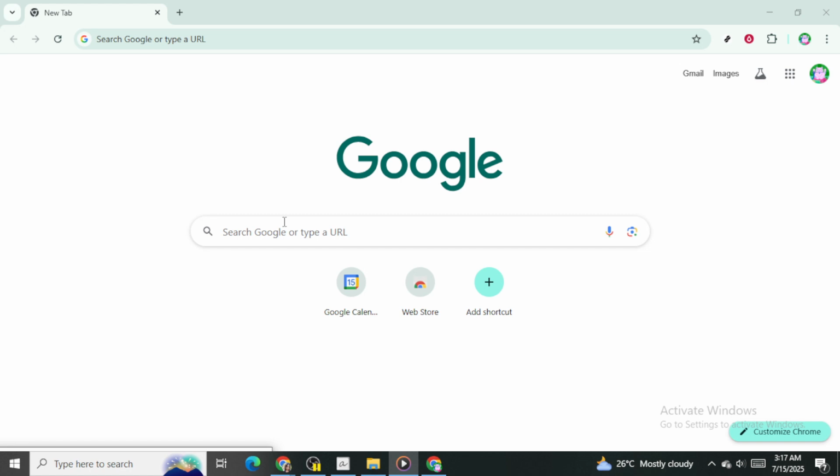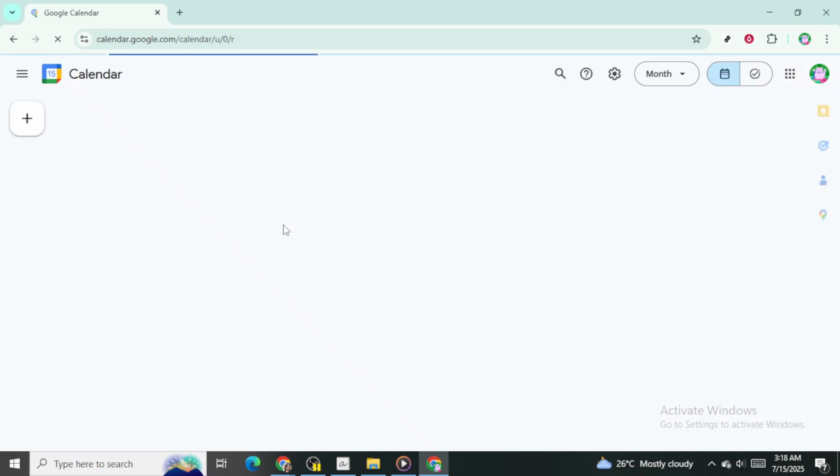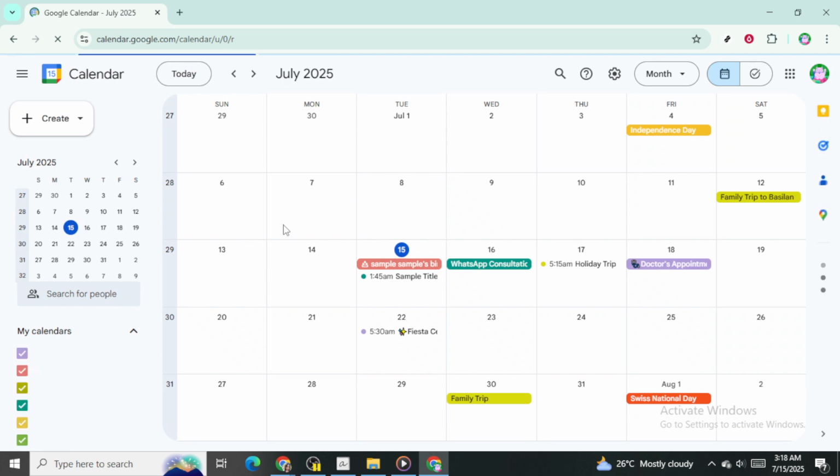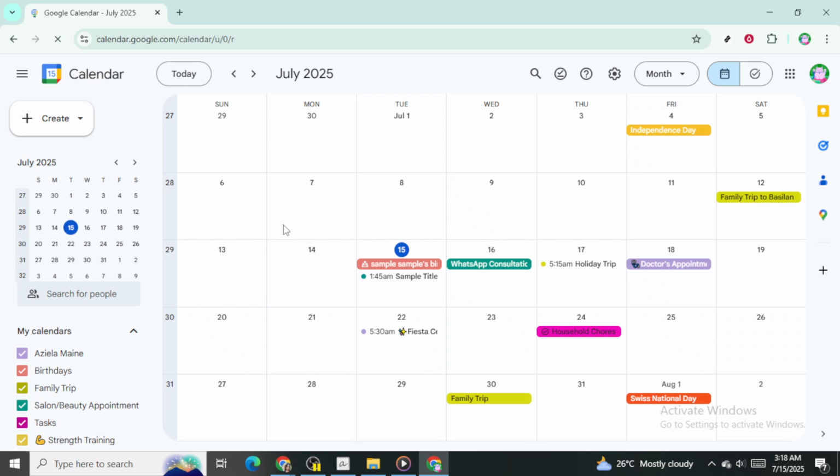First, you'll need to open up Google Calendar on your computer. This action should be done via a web browser rather than a mobile app to access all settings more easily. Once you're on the main calendar interface, take a moment to locate the gear icon. You'll find this in the top right corner of your screen. This icon is your gateway to all calendar settings.